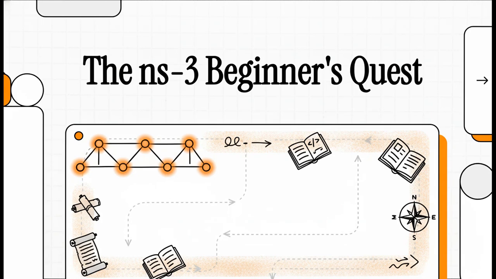All right, today we are jumping headfirst into a quest to master the NS3 network simulator. And our map for this adventure? It's the official tutorial scripts, which are designed to guide you step by step from a blank page to a really complex virtual world. So let's get started.